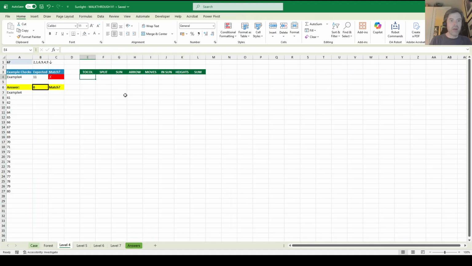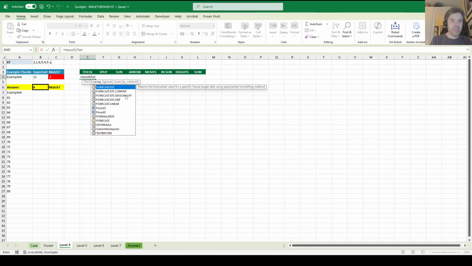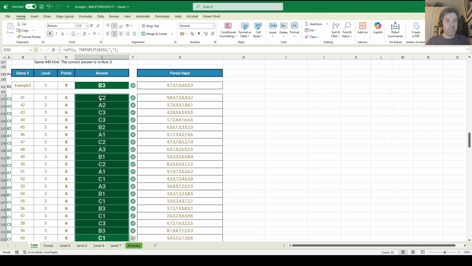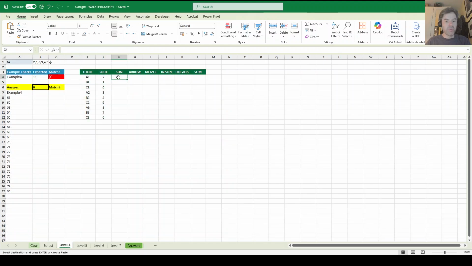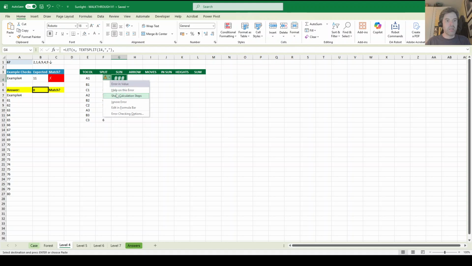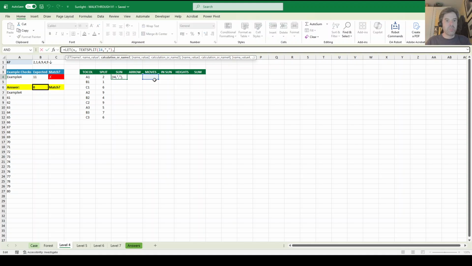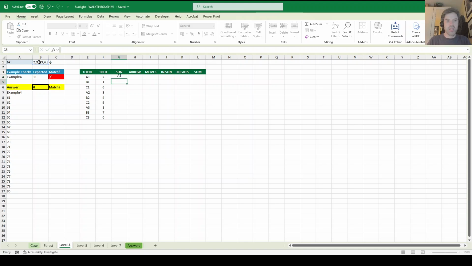So level 4, I'm going to TOCOL Forest3. Oh, I need to actually put the formula in. That would be a good start. Sometimes I think Excel should know what I'm doing. So those are the cells. I'm then going to TEXTSPLIT B1 based on the comma. And then I'm going to work out where the sun is. That's actually just the same formula we just did in level 3. When I did this first time, I built level 3 as a formula, so let's paste that as formula only. And it's just pointing to the wrong cell, so we can point it at that.